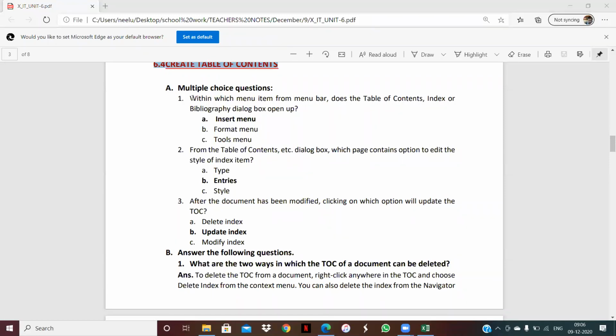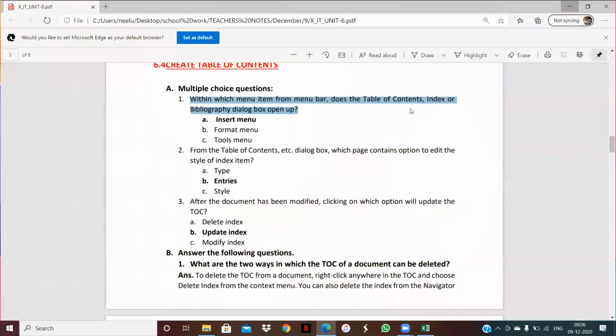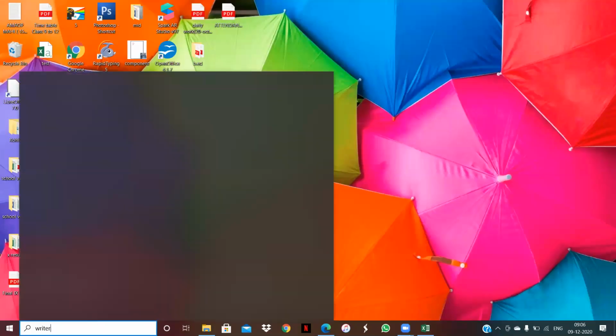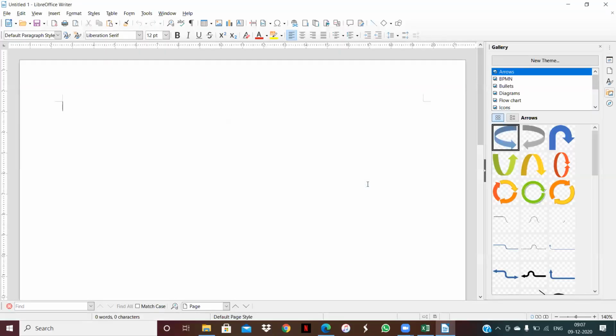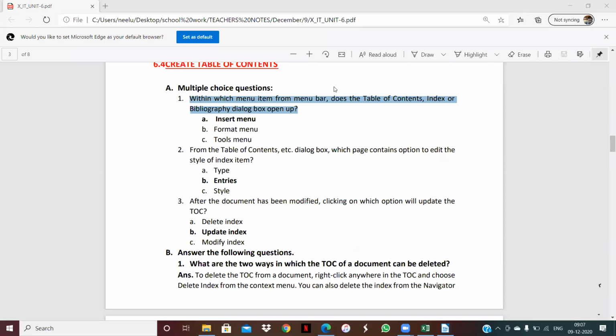Here the first MCQ is: within which menu item from the menu bar does the Table of Contents, Index or Bibliography dialog box open? Yes, my dear students, we will also open LibreOffice Writer. Wait, I'll show you all these points. What was the question? Within which menu item of the menu bar does the table of content exist? Means the Table of Content, Index or Bibliography dialog box, in which menu is it?